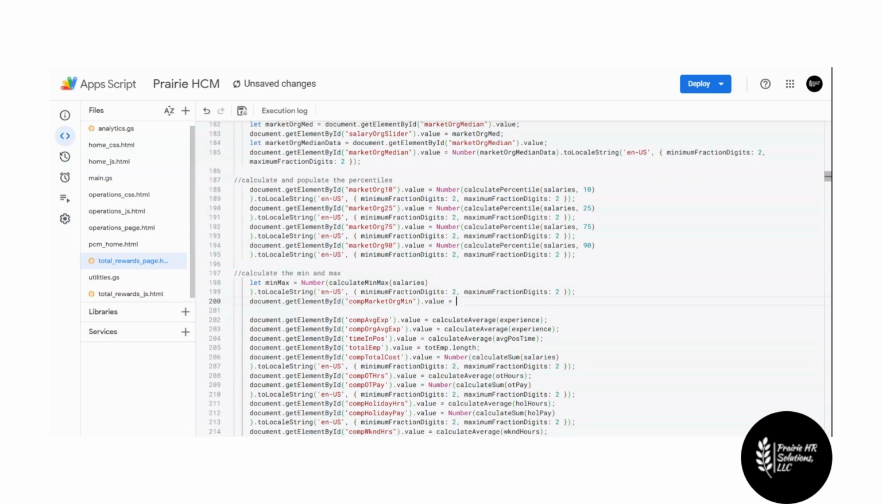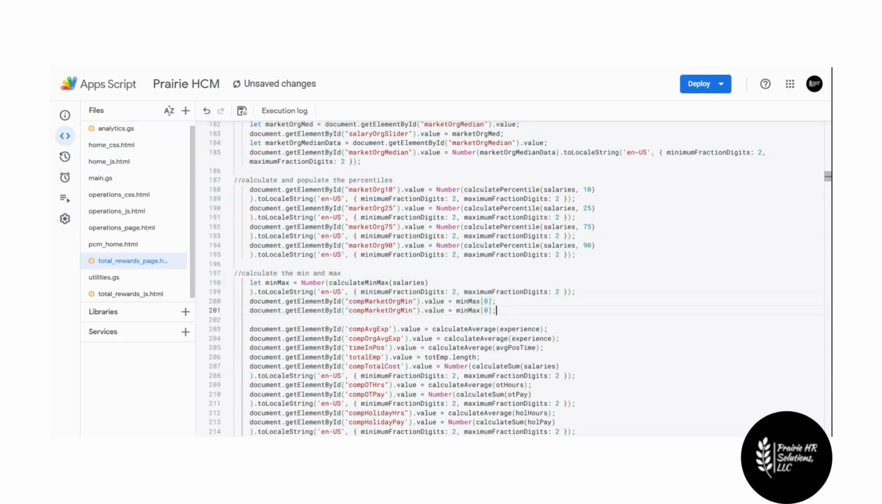So this min max, we want to get that minimum, which is at that 0 index. So it will be min max 0. And then we simply need to do the same thing to the maximum. Max, except it's not going to be 0, it will be 1. Okay, so let's save this and see how this works.